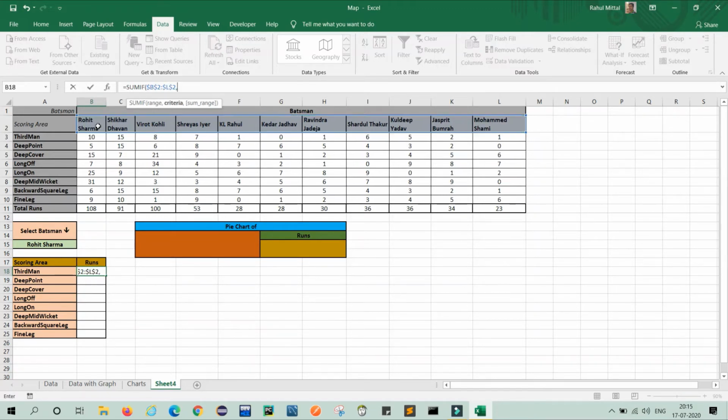Then I will use a comma. My second parameter is criteria. So what is my criteria? In this table my criteria is the drop down value. Whatever drop down value I select, it will show here. So I will click on my drop down cell and press F4. Now comma. My third parameter is sum range. So I will select the sum range of my input data, close the bracket and press enter.